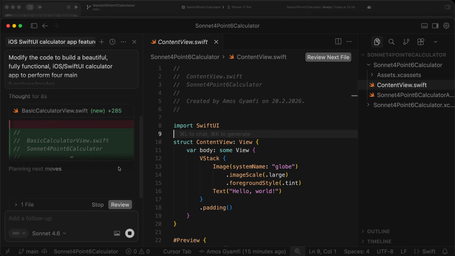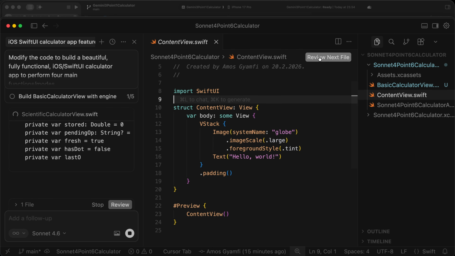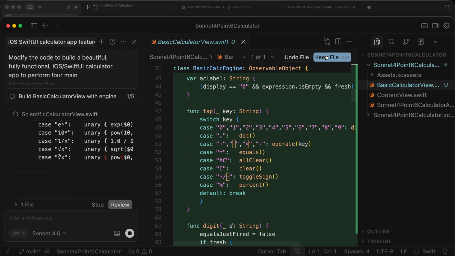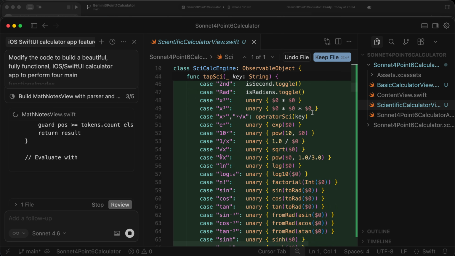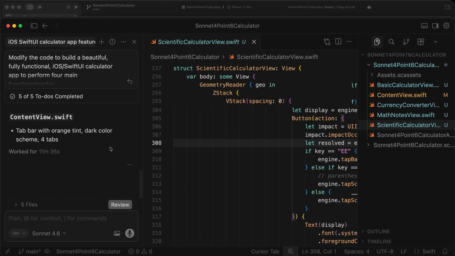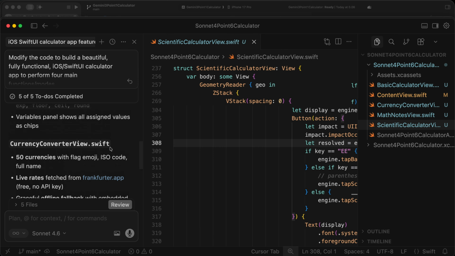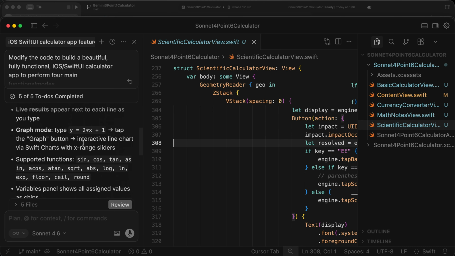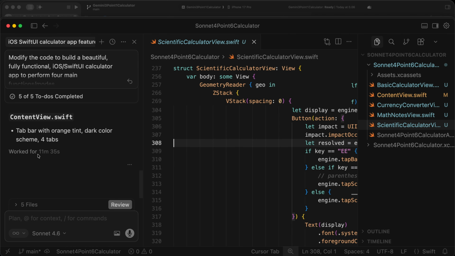Sonnet has now started generating the code, so I'll go through each file, review it, and keep the changes. I'll go through each one of them and keep the files. The Sonnet version is ready. So over here, we have a summary of everything it did. And as I scroll down, you have noticed it worked for 11 minutes, 35 seconds.